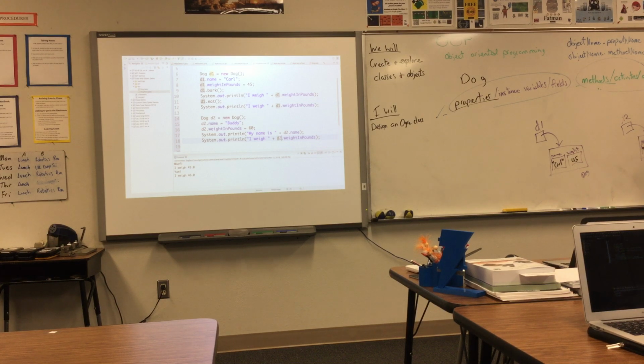So what I want you to see here is that d1 and d2 are pointing to two separate locations in memory. Their values are not linked, okay? There's no connection. We can talk to d1 and tell him to do stuff and things will happen. We can talk to d2, tell him to do stuff and change his values.